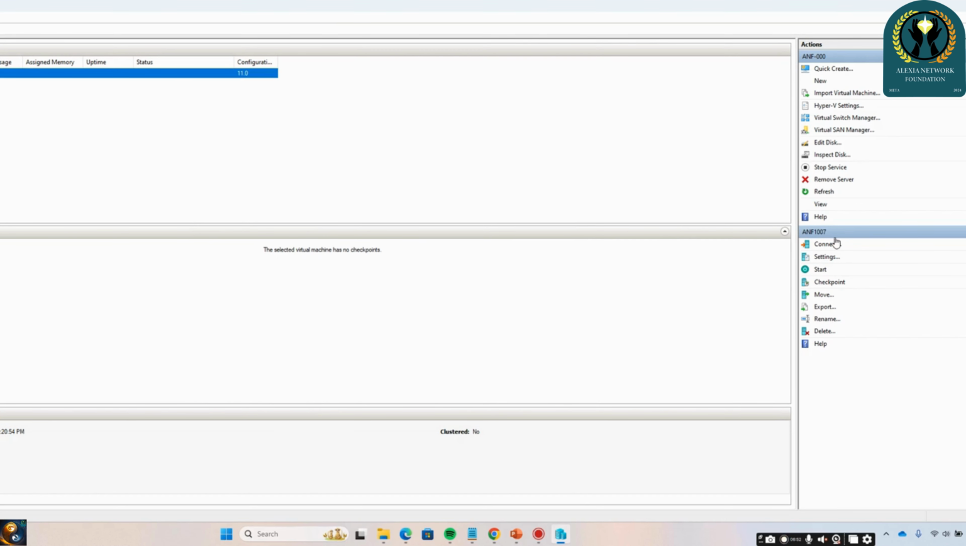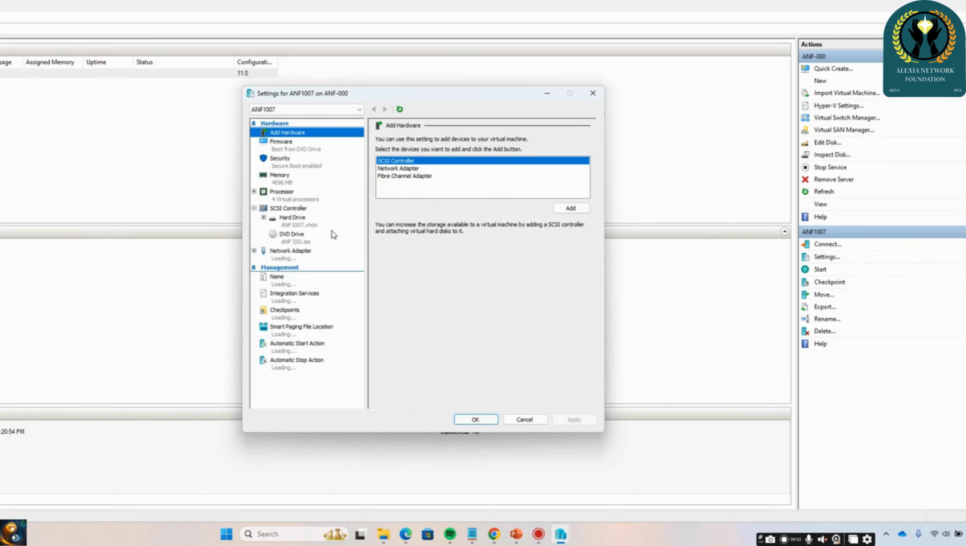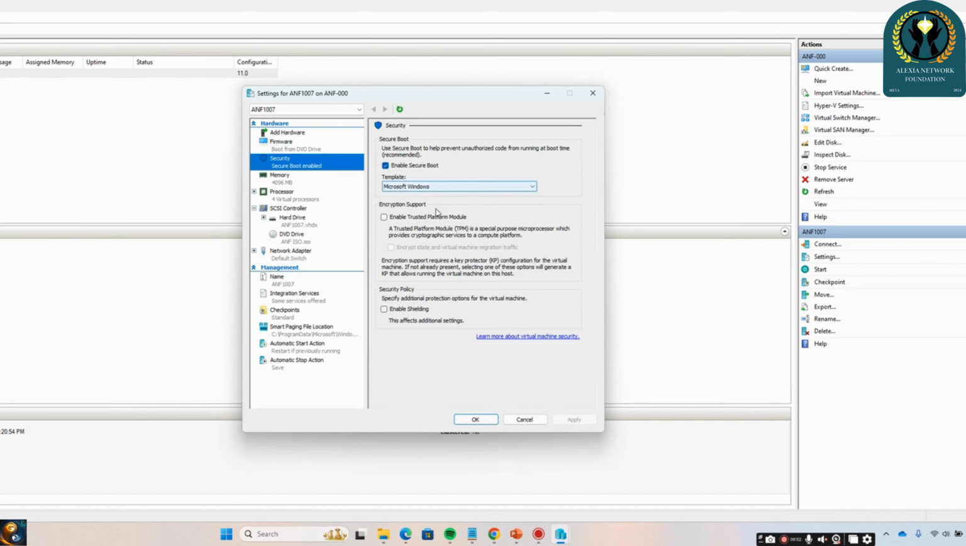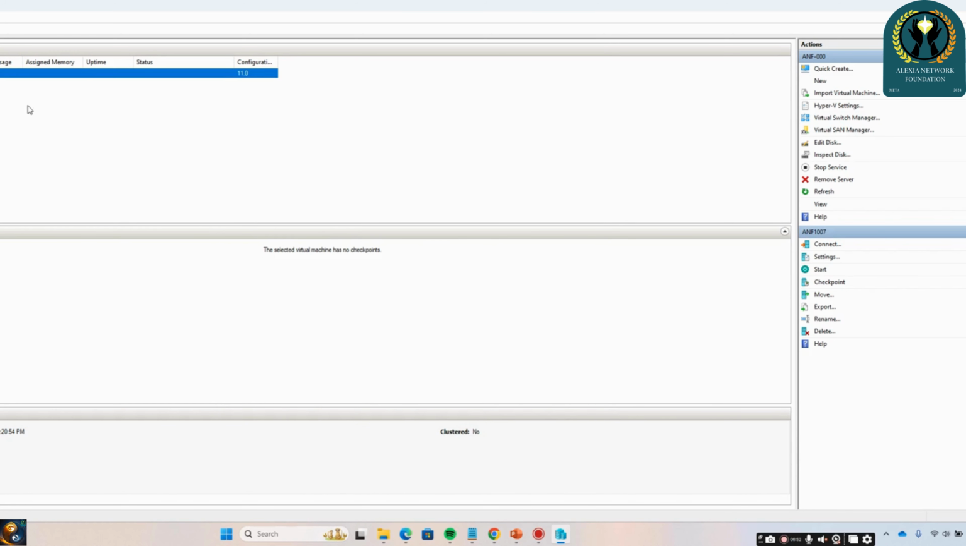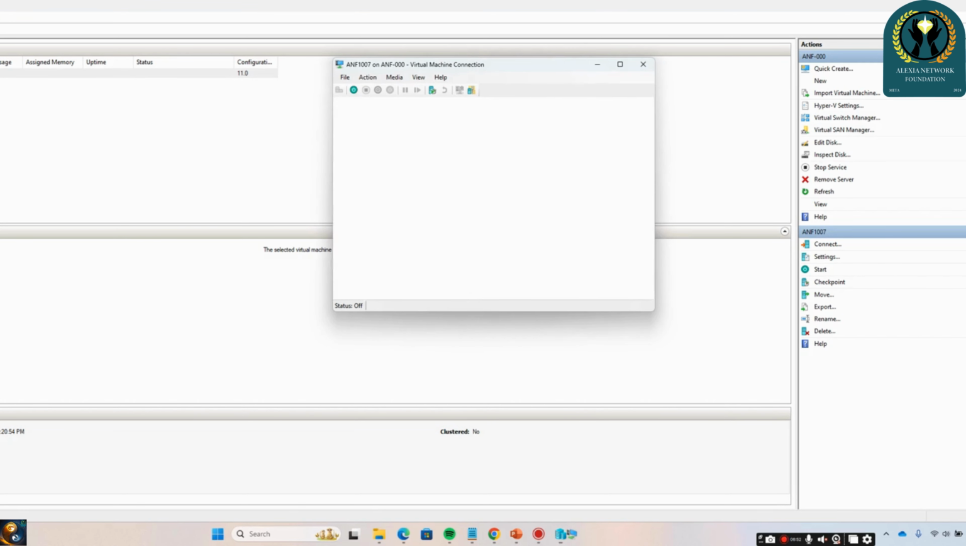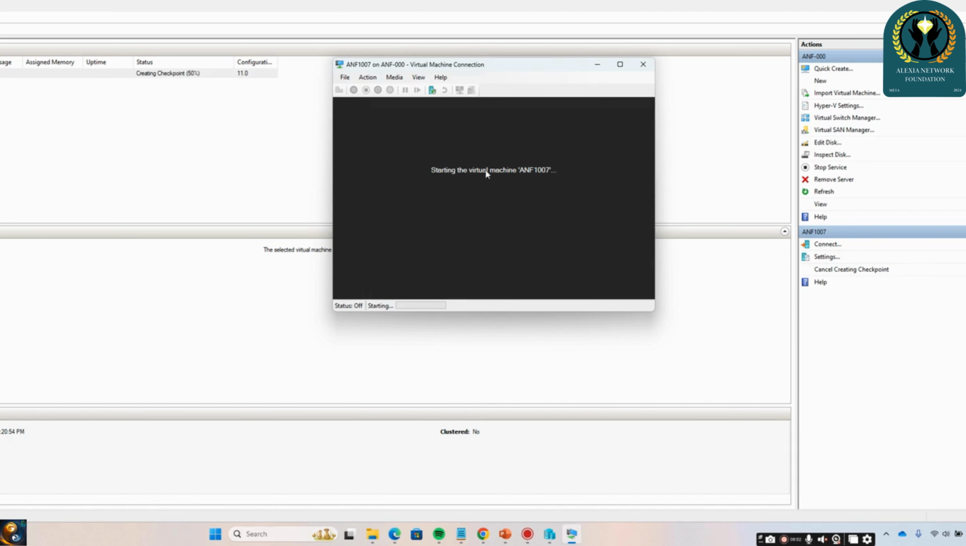Before we power up this virtual machine, let's click on settings and then go to security. You want to make sure you have this enabled, or else your machine won't start. You're going to run into multiple issues. Okay, and then let's move on to configuring the machine. This might take longer than expected, so just keep watching.